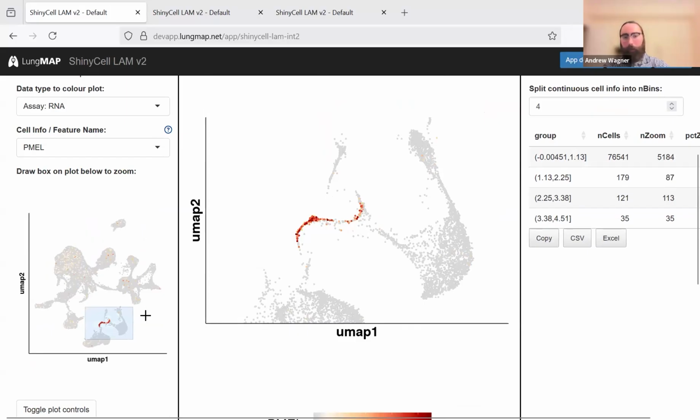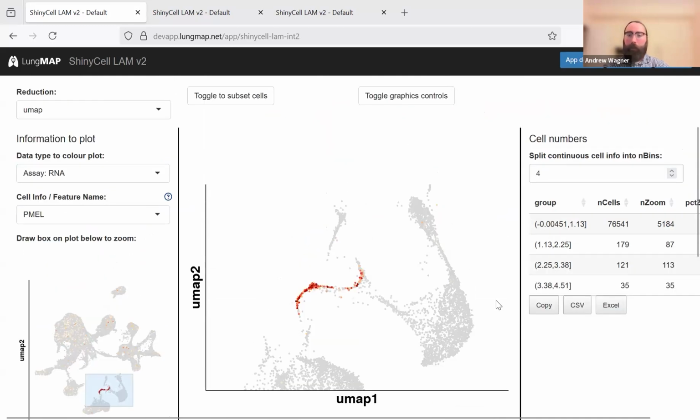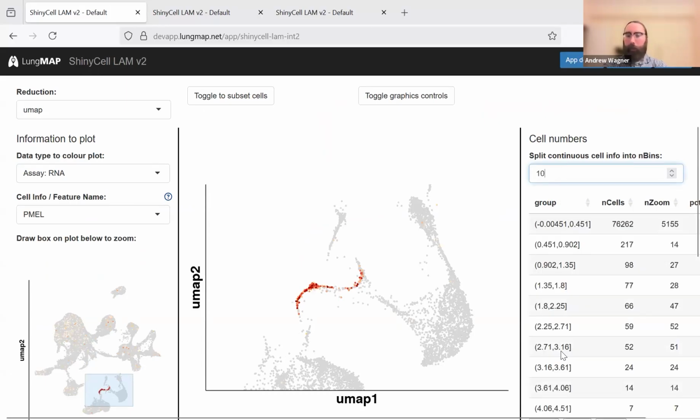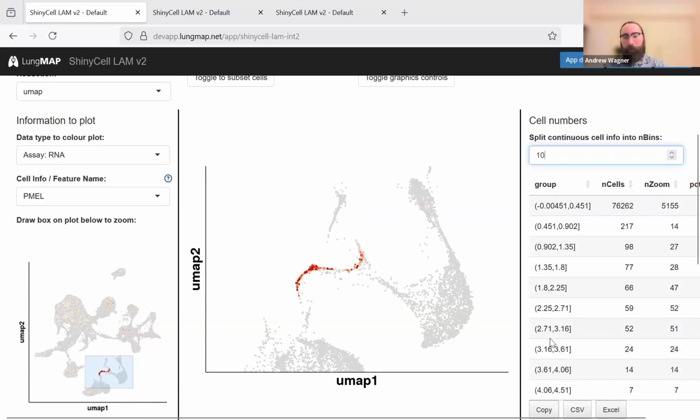Even when you scale it, you zoom in, you can see that it's definitively within that LAM core population. And then on the right, you can see that the data table now treats 4 as a default, but it can be set to whatever you want. So if you wanted to do 10, it'll automatically split it into 10 bins, and it'll also calculate the number of cells within those bins, and then the number of cells in the viewing window for the zoomed in section.